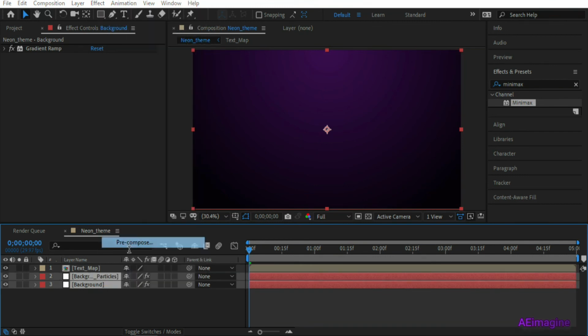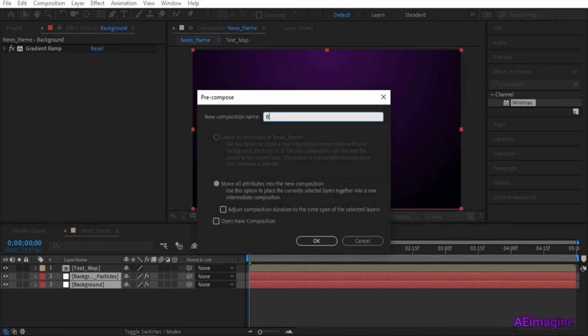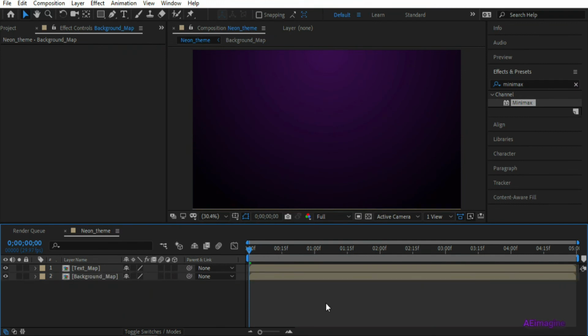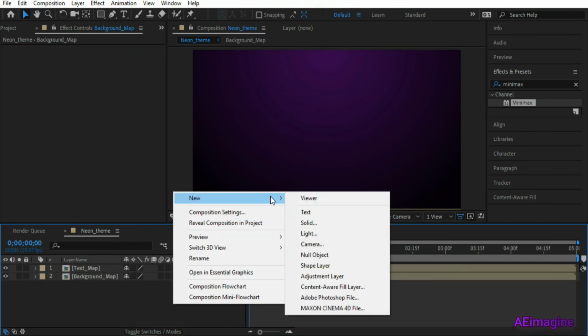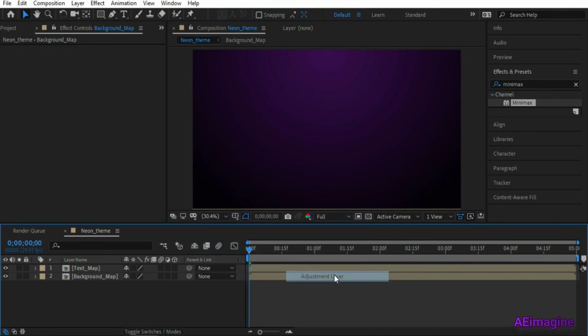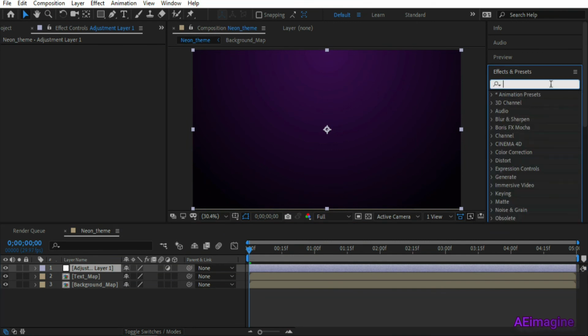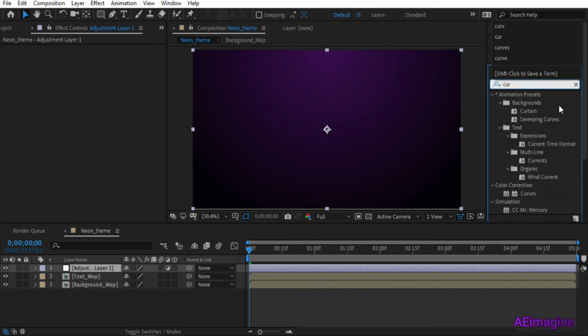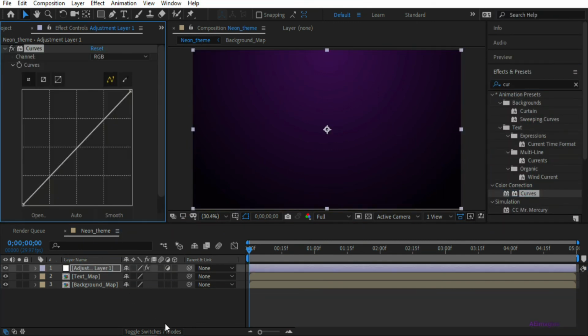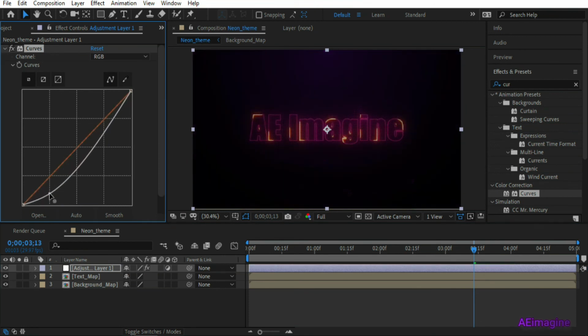Now pre-compose these both layers as well. I am calling it background map. Now I am going to the last step. Now create a new adjustment layer. Now go to the effects and presets. Search for the curves. Now create a curve like that.